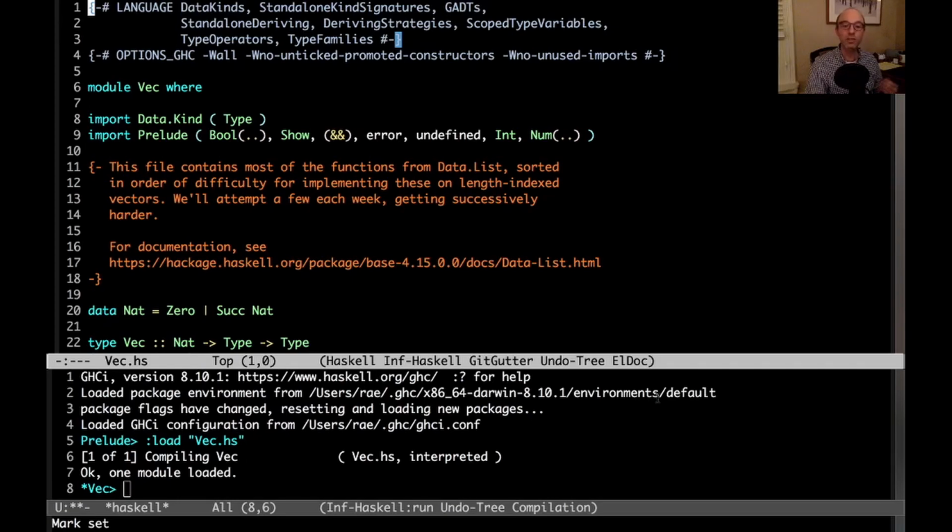And so this is our fourth week of doing this. So far we've seen how GADTs work a little bit, we've seen how singletons work a little bit, and we've seen how type families work a little bit. Today's subject is going to be existentials.